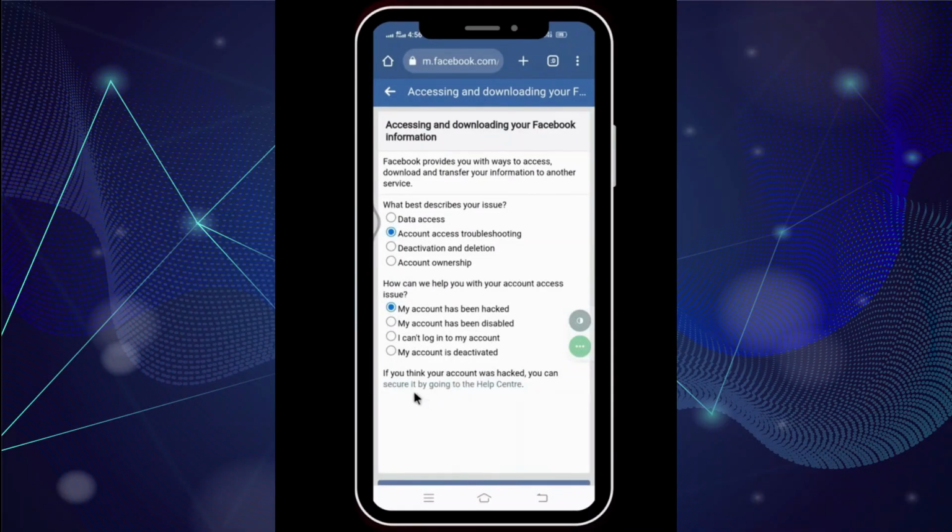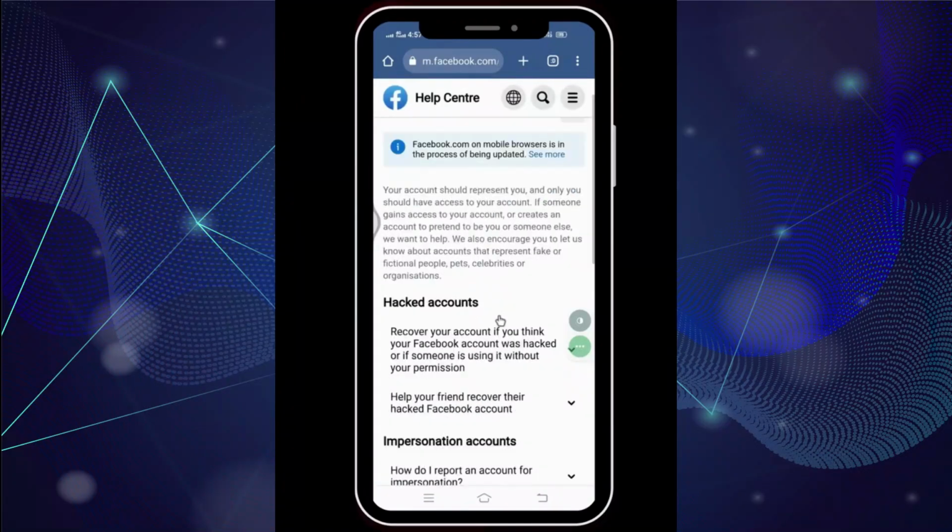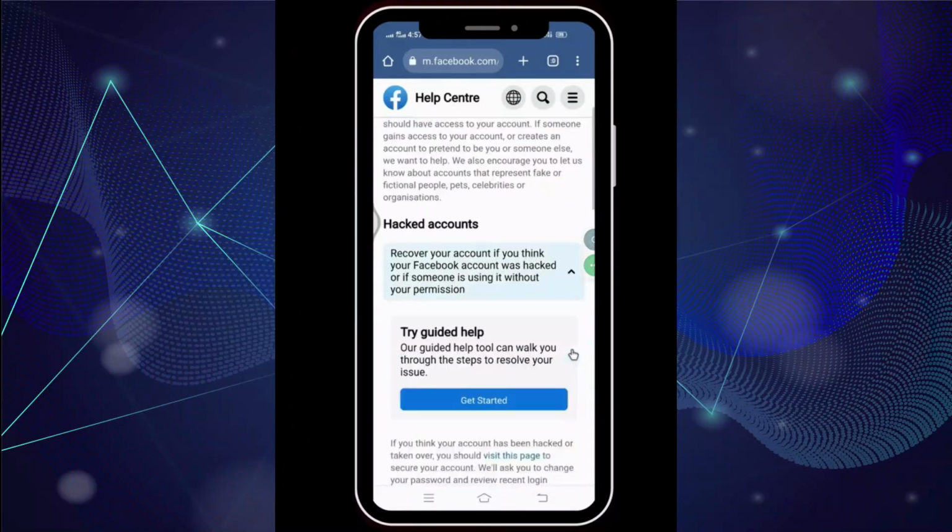Okay. Then in the below sections, you can see options called secure it by going to the help center. So just click on this and go to the help center of Facebook. Then in the below part here you can see we have options called recover your account if you think your Facebook account was hacked or if someone is using it without your permission. So just click on this drop down tab, then scroll down and click on get started.